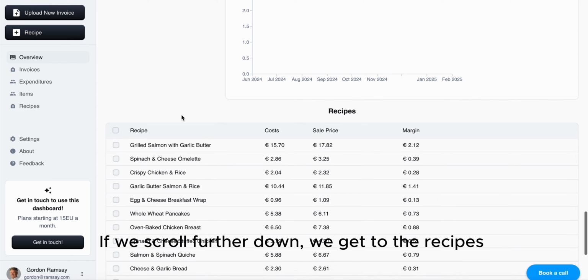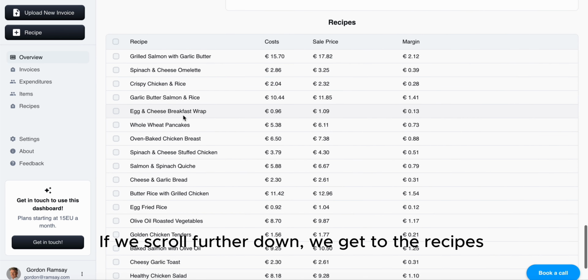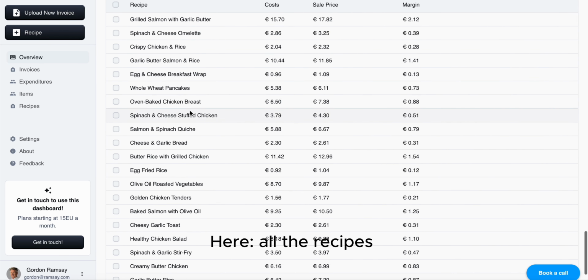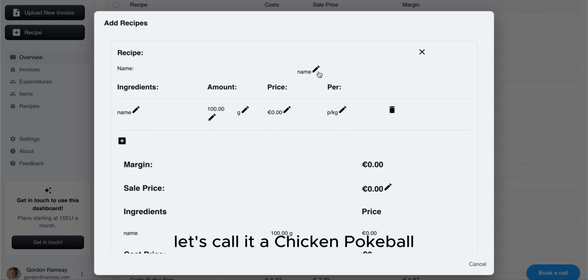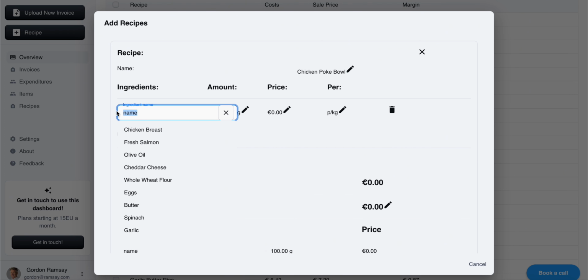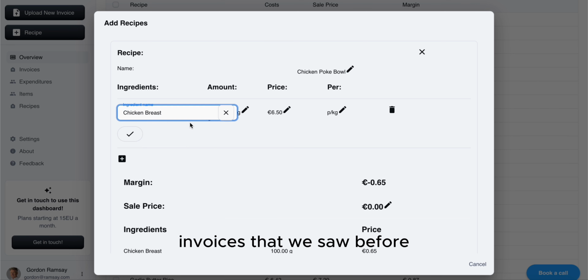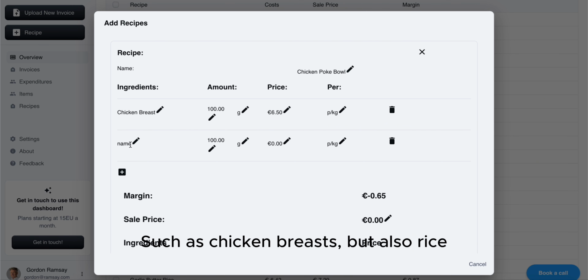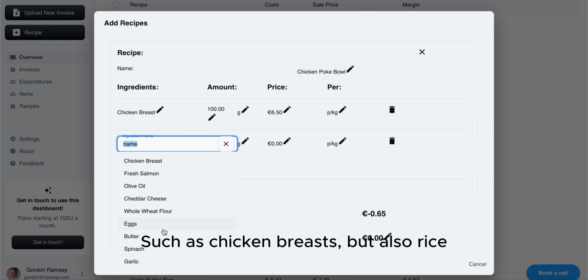If we scroll further down, we get to the recipes. Here are all the recipes, but let's actually add a new one. Let's call it a chicken poke bowl. Now we can choose from all the products that we've purchased in the invoices that we saw before, such as chicken breast, but also rice.